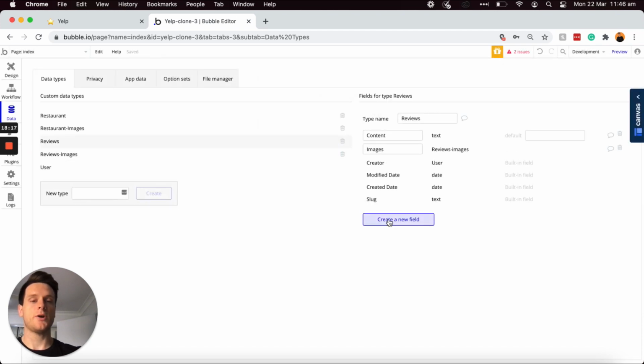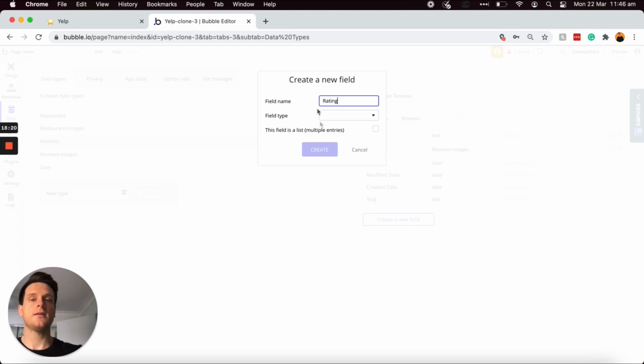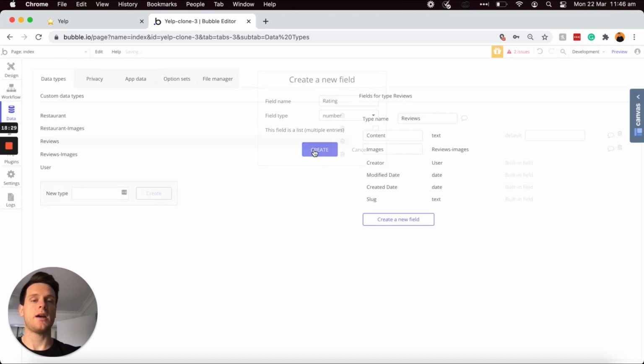Then I'll need to go ahead and add in a rating. So this will just be a star rating for each review. And this will be a number because it'll be 1, 2, 3, 4, 5. So I'll go and create that.